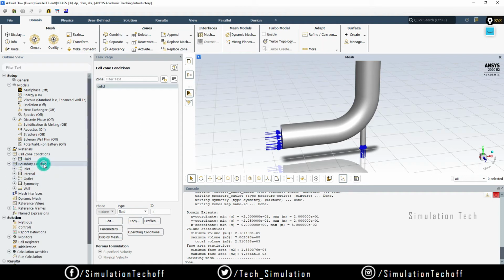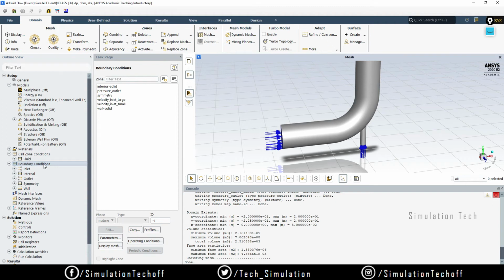Boundary conditions, just double tap on it. Again we'll have interior solid, that is fluid one, so we don't need to deal with this. Pressure outlet, symmetry, we only create these boundary conditions for result viewing purposes, and we just make the changes over the inlet, large inlet velocity and then small inlet, and also on the pressure outlet. So double tap on the velocity inlet, large.